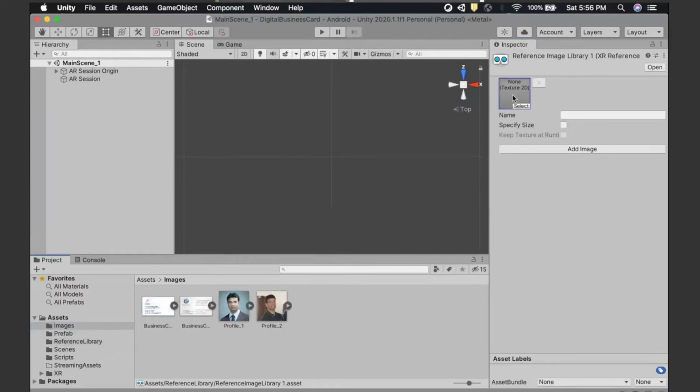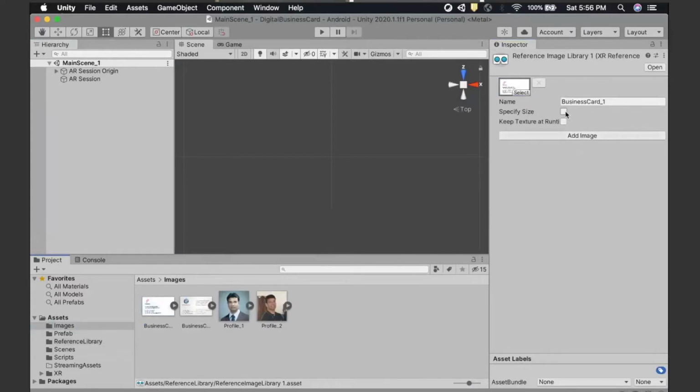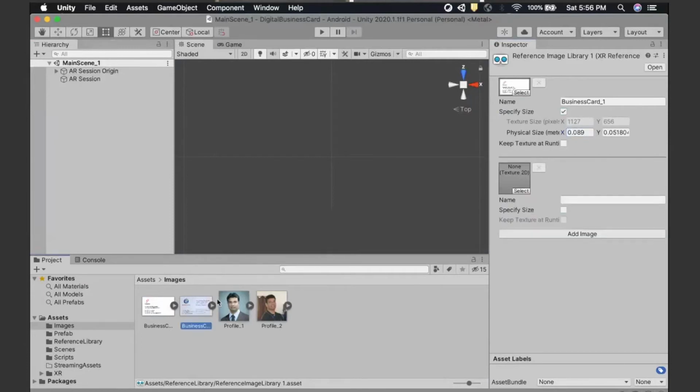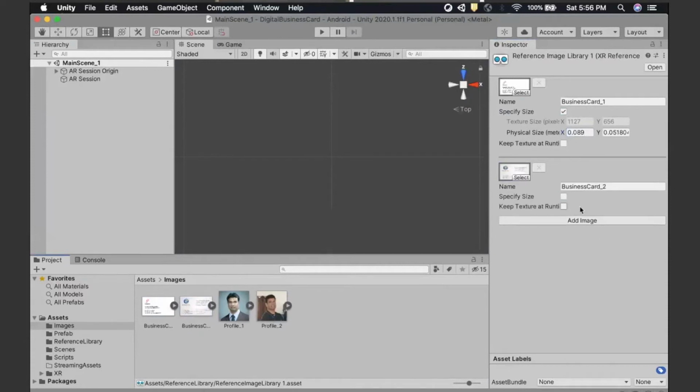So I'm going to add my business card 1. You also need to give the dimension, the physical size. It's around 8 to 9 centimeters, so I need to give it in meters. I'll just enter it as 0.089, which is 8.9 centimeters. Likewise, I will add another image because I have two reference images. So I'll go to business card 2, and I will again specify the physical size, which is almost the same size. So with that, my reference image library is ready, and my prefabs are also ready.